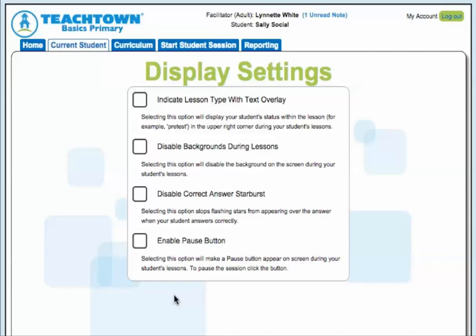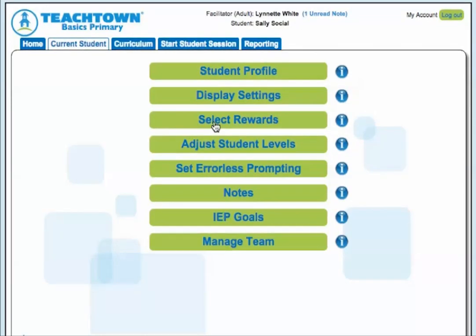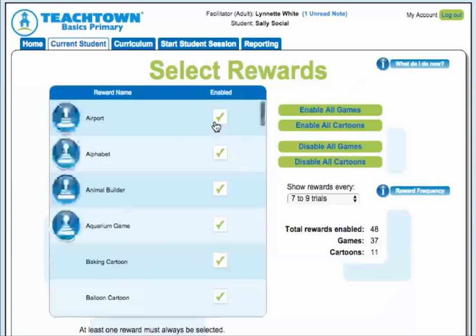We're going to return now to the Current Student tab by using our back button, a little blue arrow here at the bottom. And we're going to move into selecting rewards. On the reward screen here, you will see little icons beside a list of each of the reward names. If it has a joystick, it means it's a cause-effect game. If it has the little cartoon character, it's one of the cartoons, a 30-second clip that's been taken from our social skills curriculum. So it's a cartoon that will be modeling socially appropriate behaviors.